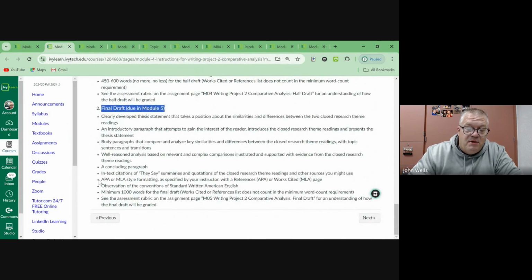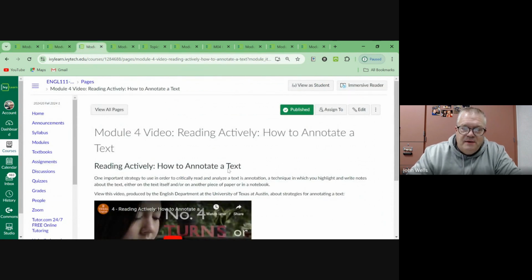And again, remember, APA or MLA style. The final draft will be more than 1,000 words. And then I think it's also important to remember that we will not be using any first or second person in this writing. We do have a video here that talks about how to annotate text. I think that's going to be important as you analyze and really start to pick apart your articles.